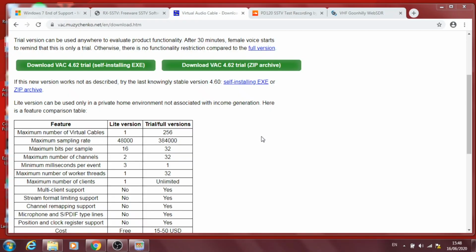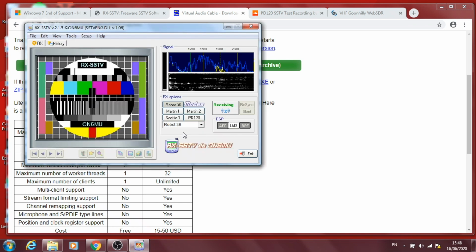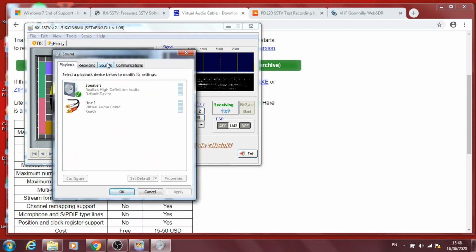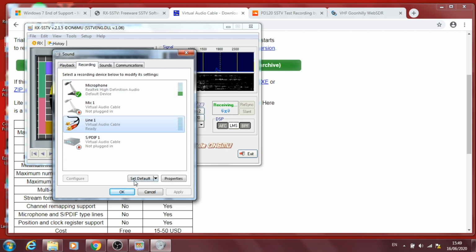So what I need to do now is to check and configure the audio in RxSSTV. I go back up to Setup, and this time I go into Sound Control and Devices. You can also configure this by going to Control Panel, but we'll just show you here. If I go here in Playback, I need to make Line 1 virtual audio cable default, and if I go into Recording, I need to do the same thing.